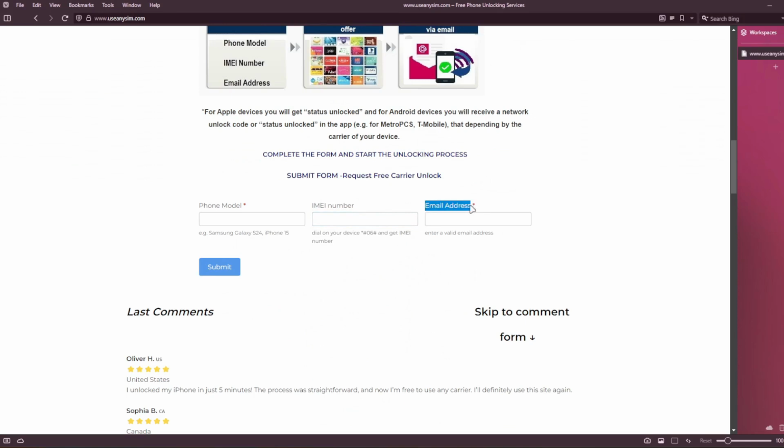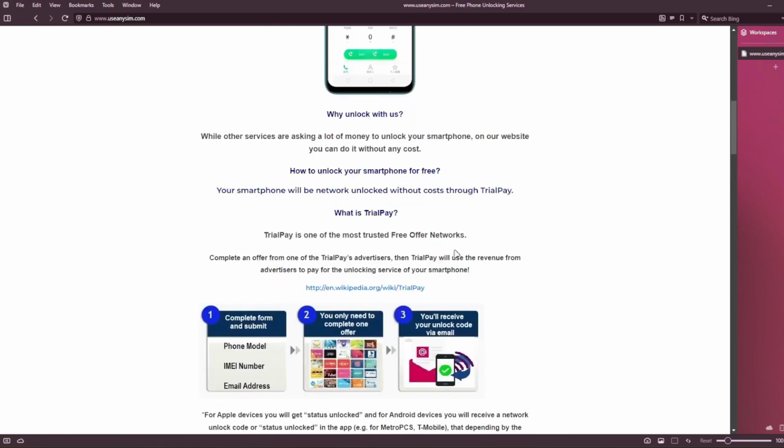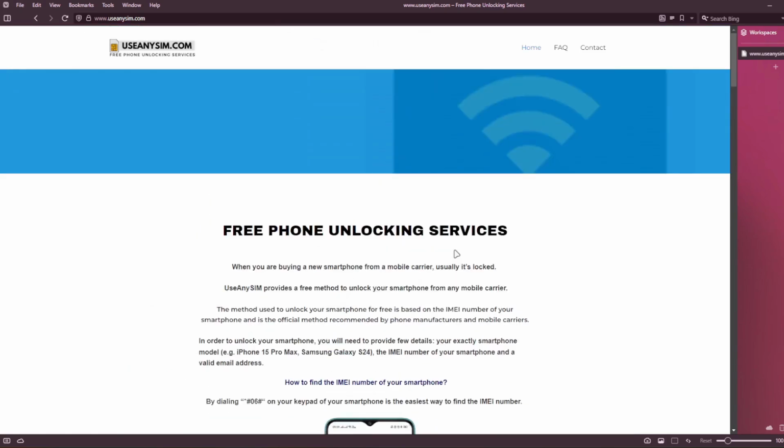And the last and final step is to write down your personal email where you're going to receive the notification. So just write down here your personal email address and they will email you a notification that your phone has been unlocked successfully. Once you have done everything, you will get a message or an email just like this.